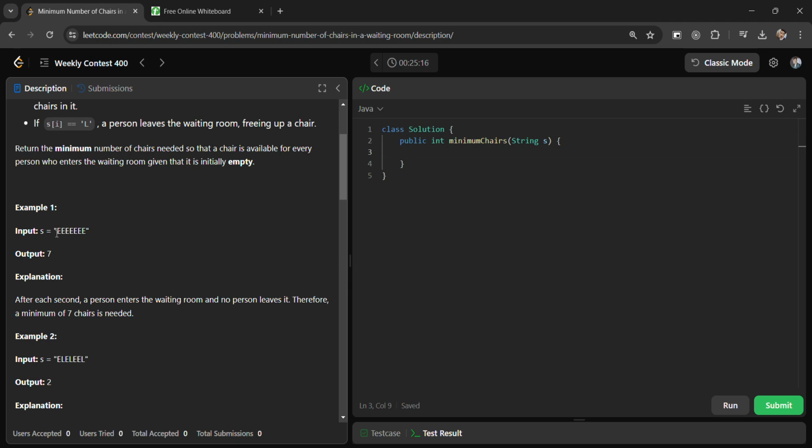In this example, a person came at the first second, it is e, so one seat is filled. Again one enters, 2 seats are filled, 3 seats, 4 seats, and again it is e and e. There are 7 e's, meaning 7 people are sitting on chairs, and no one has left. So the minimum number of chairs needed is 7.